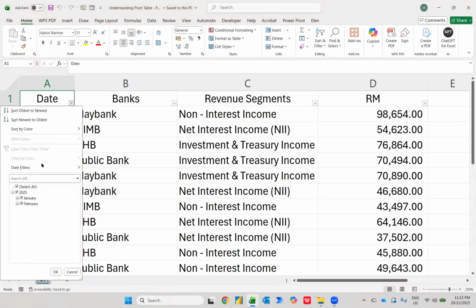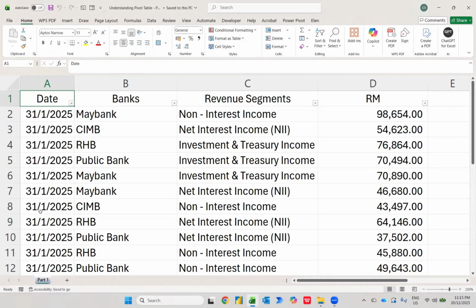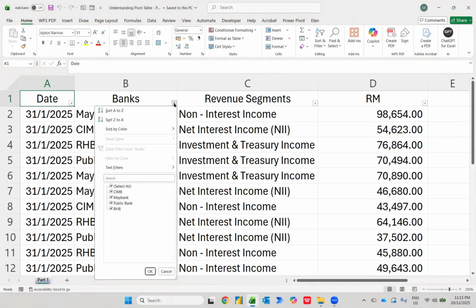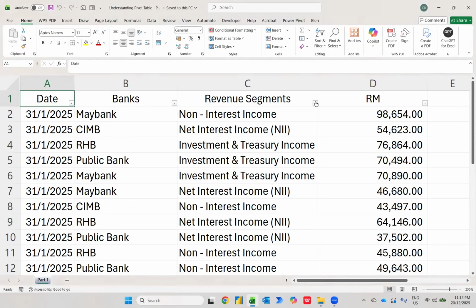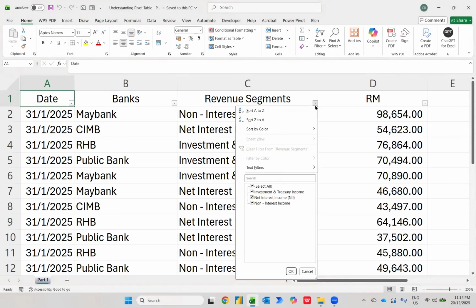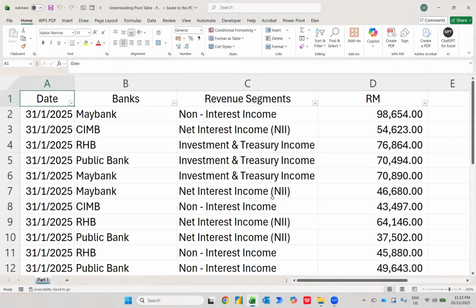Apparently we have January and February, and in this column we have the banks like CIMB, Maybank, Public Bank, RHB Bank. Those are banks in Malaysia, and each bank has revenue segments like investment income, non-interest income, net interest income, and then we also have the figures.